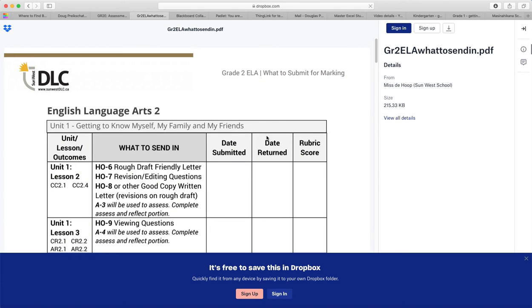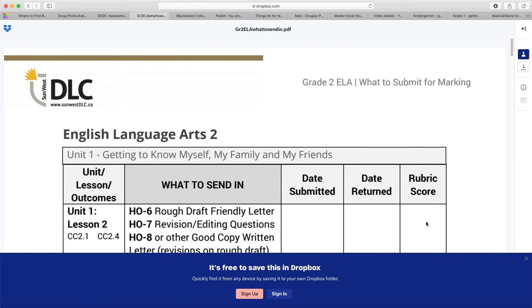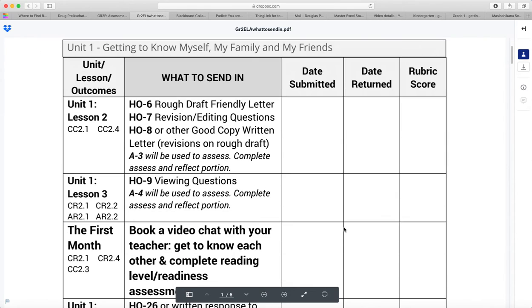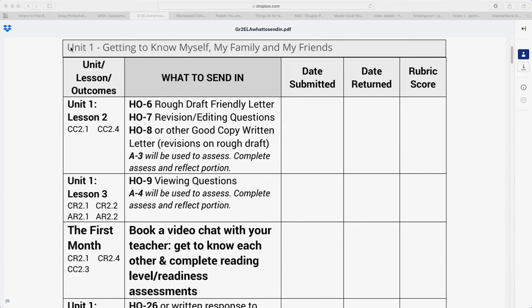And it'll take you to this document. I'll just close this stuff so it's easier to see. And it's actually a list of everything that needs to get handed in for Unit 1. So this is just for Unit 1, getting to know myself, my family, and my friends. And these are the assignments that need to be handed in. So that's one way of knowing what you need to hand in, is just by looking at this document.